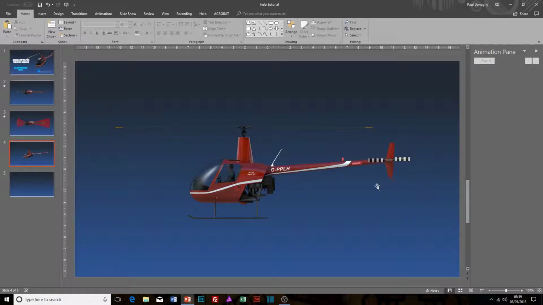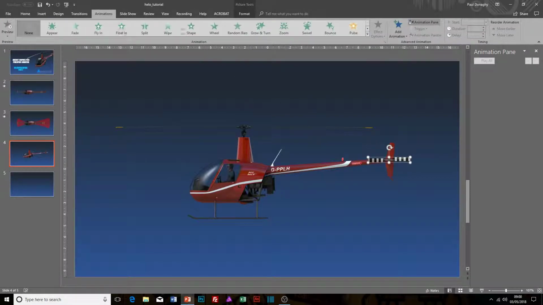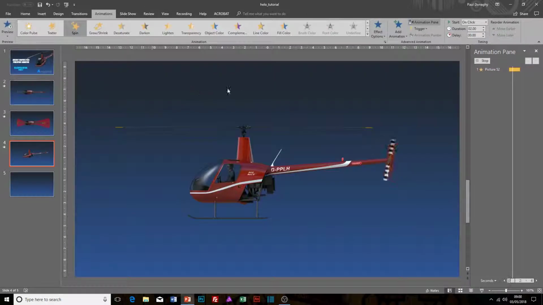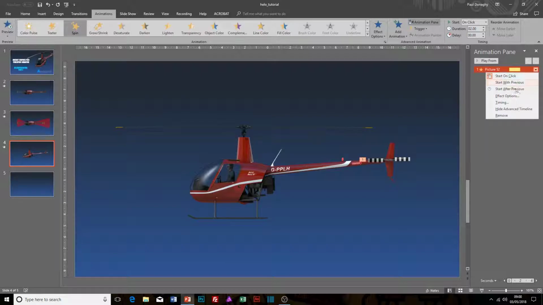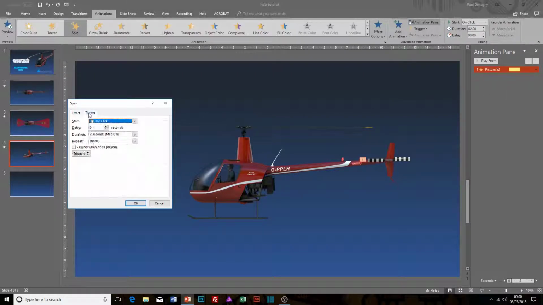Now to animate them, we're going to select the tail rotor, again animations, our good old spin. So we're going to spin that one round like that, and what we're going to do is drop that one down, effect options as always, and we're going to go to timing. We're going to go 0.5 of a second, and we're going to repeat it till the end of the next slide. So again, I want that to rotate until I click off the slide.